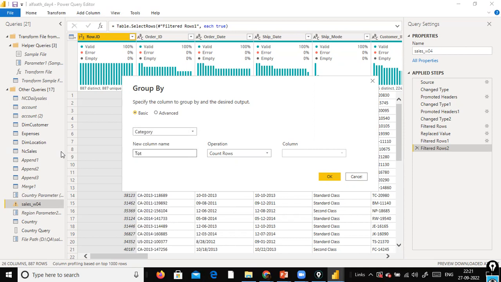And then what is the column name? Total sales. And then what operation do you want to perform? You can find the sum of sales, total sales, average of the sales, median, minimum, maximum, all these things you can see. Count rows is different. Once you select count rows or count distinct rows, the column will not be visible here. I will show you what count rows is. Don't worry. So here I just selected the sum operation for the time being.